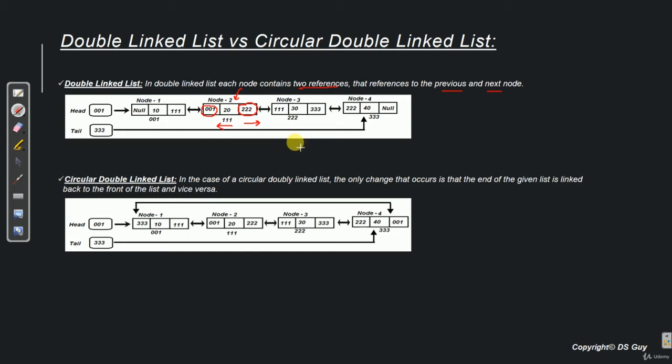But there is a problem with a double linked list as well. Let's say if this is the last node and our application requires that once we are at last node, automatically system's control should go to the first node and then again to second node, third node, fourth node and then again back to node 1. So as you can see, that problem cannot be solved in case of double linked list, because a last node's reference always stores a null value, so it cannot point back to node 1.